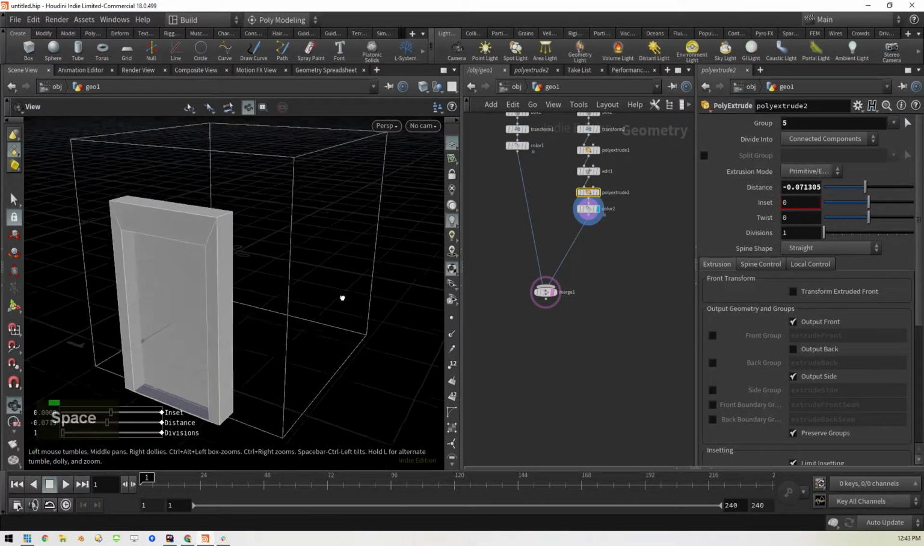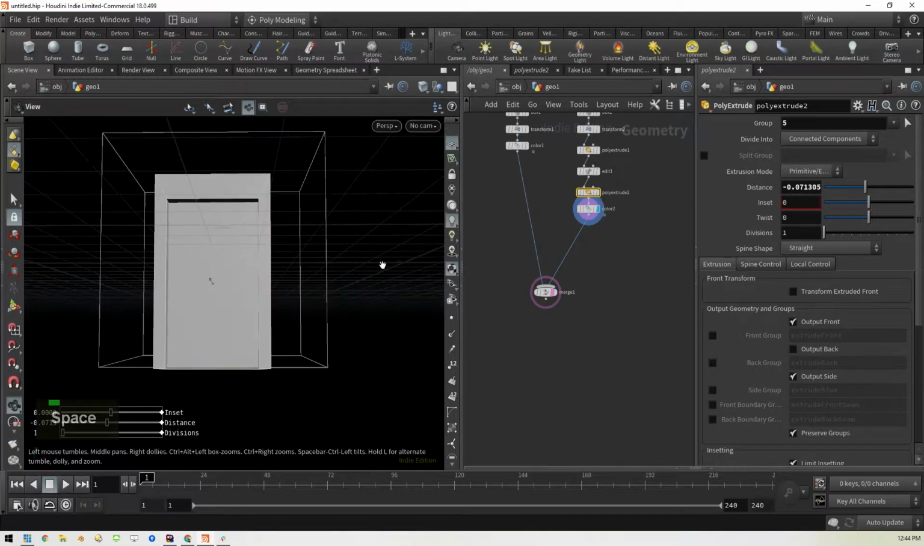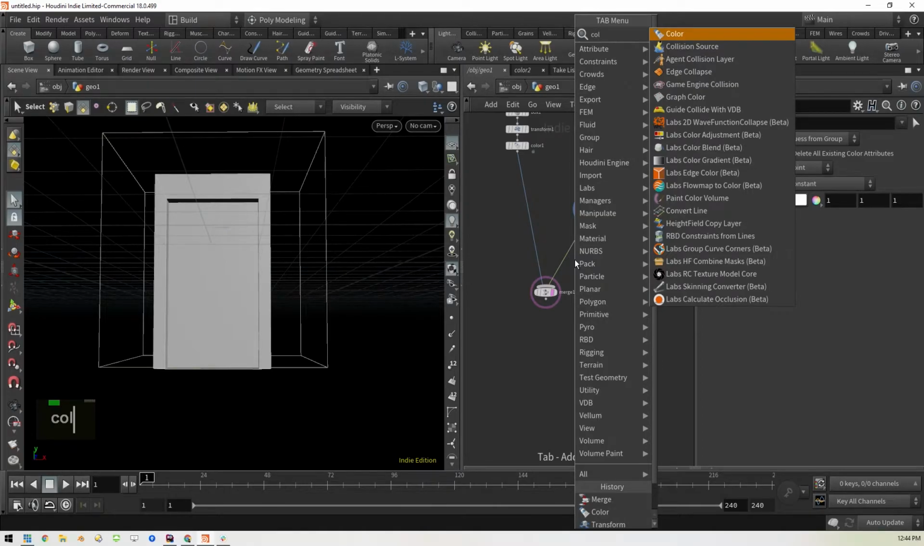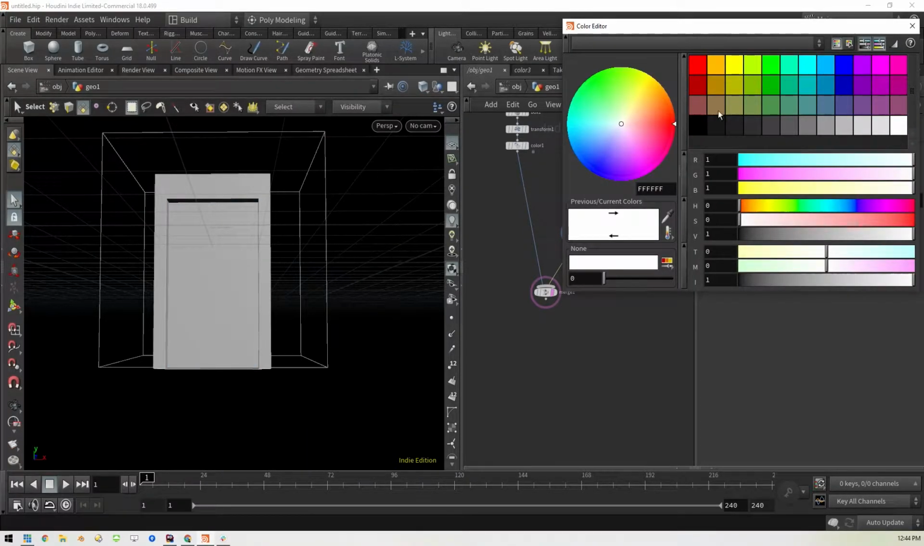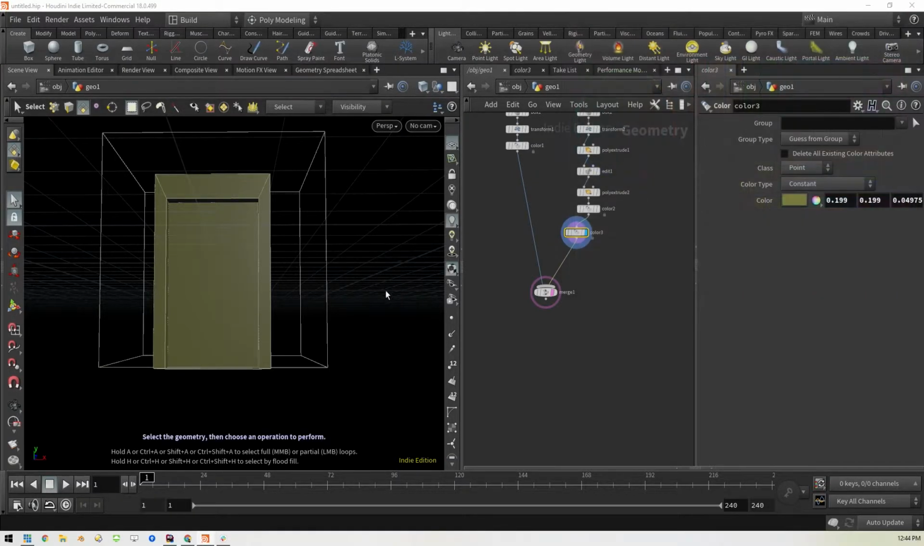And now we can see the inside of the door, or the doorway. And we want to change the color of that face. So we'll select that face again, and we'll drop in another color node. Color, shift enter, cool. And then we'll just set it to that face. So let's go ahead and set this to, I don't know, some kind of brown, not a bright, no, not a green door, come on. Yeah, let's go with brown, why not? Something browny.